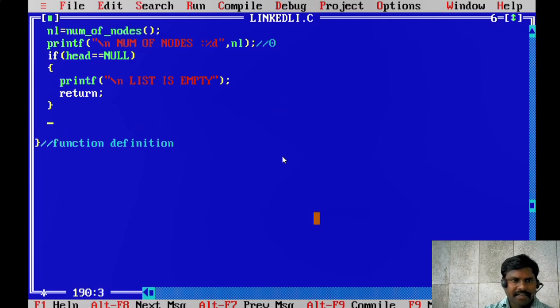Next, here ask the end user to enter the position, to enter the link number. Do you want to delete? Okay. So printf, ask the end user: enter link number to delete.